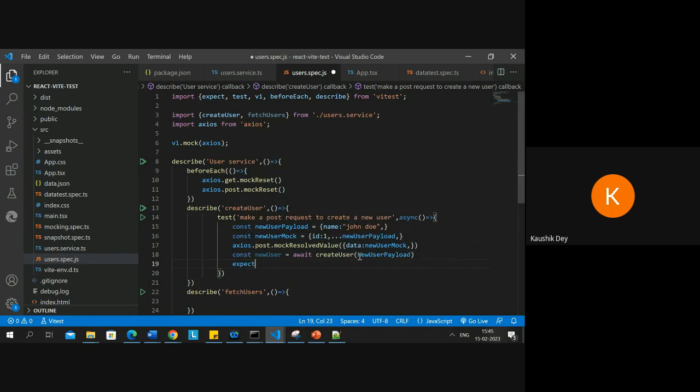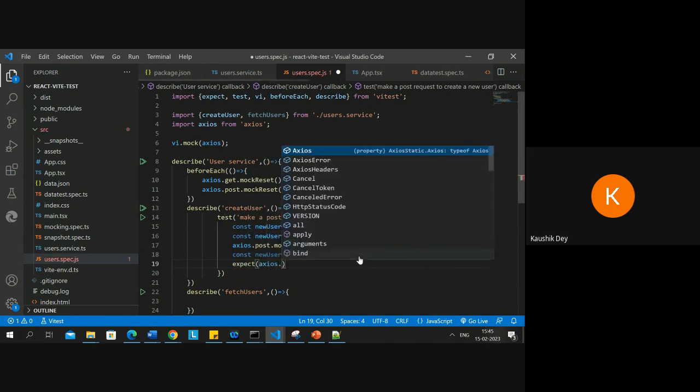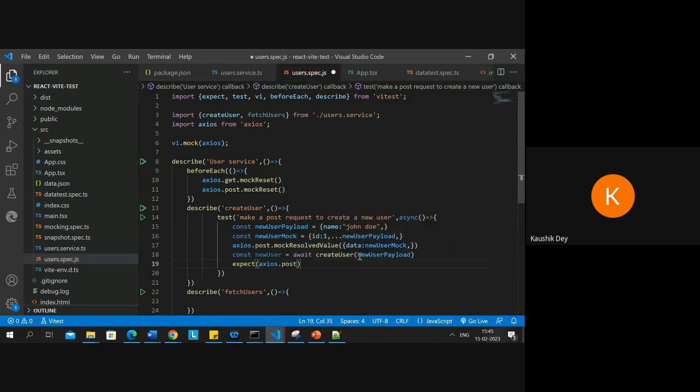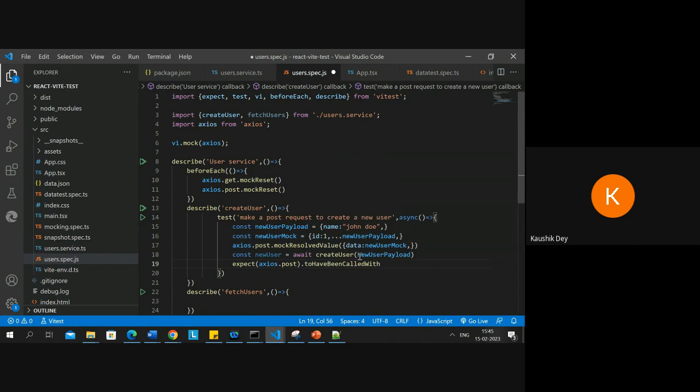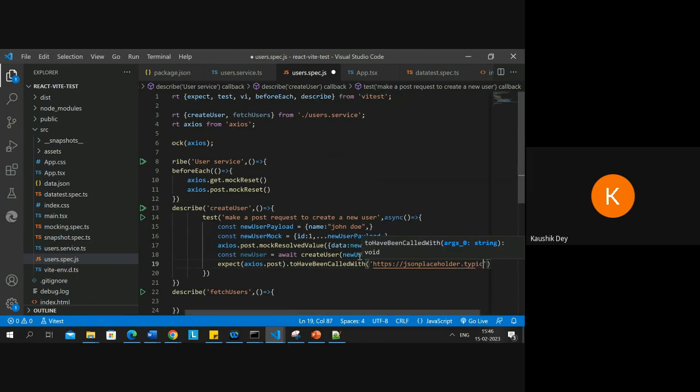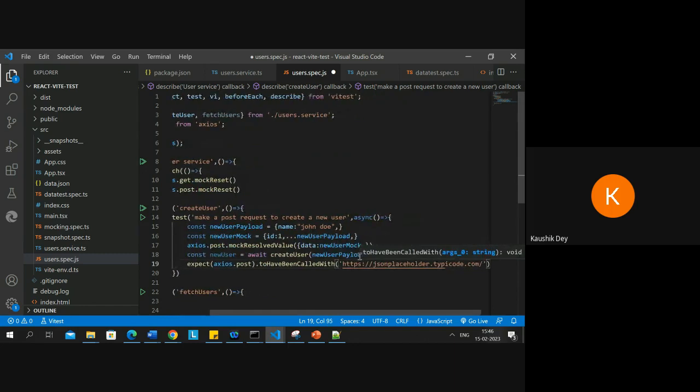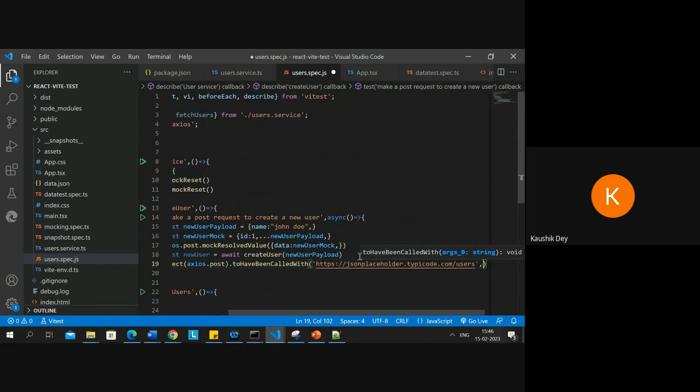Can expect Axios dot post dot toHaveBeenCalled. To have been called is coming. Yes, call to it. This is the URL: HTTP jsonplaceholder dot typicode dot com slash users, and comma, new user payload you have to pass.